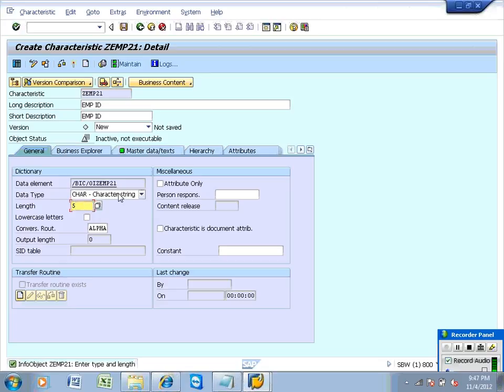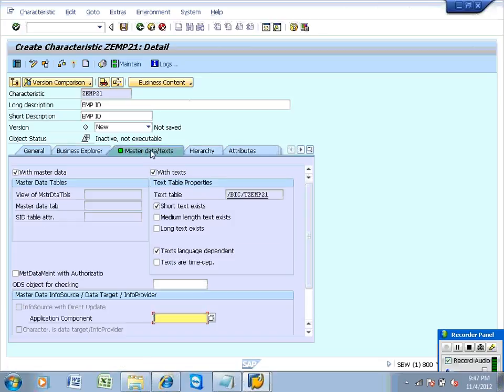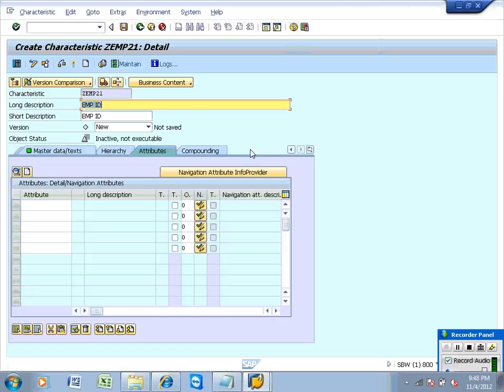Then if you want to have a text table, keep the text table. Otherwise you can remove it also. Now if I activate, the info object doesn't have a text table within it. Now I would like to have an attribute table. For that you need to go into the attribute tab.